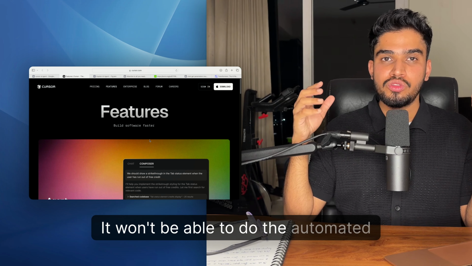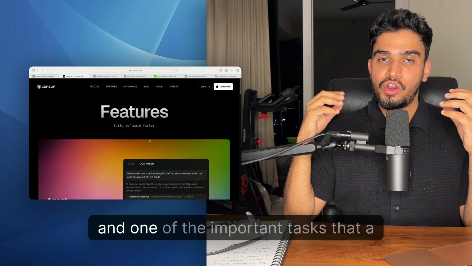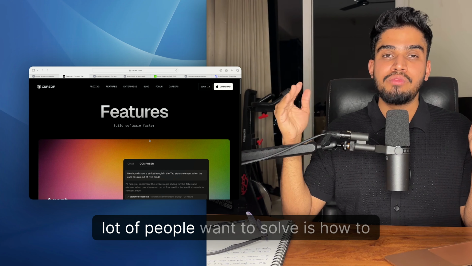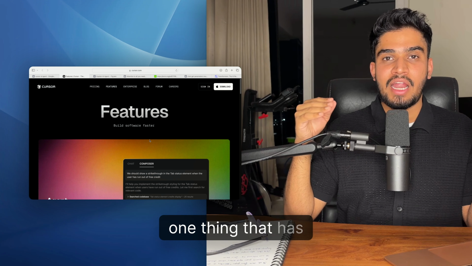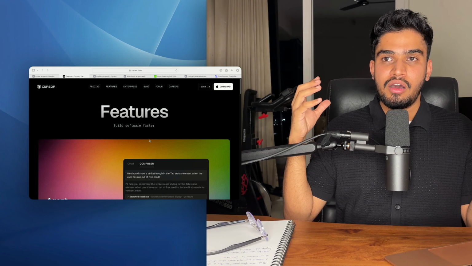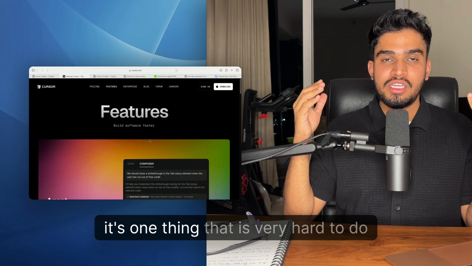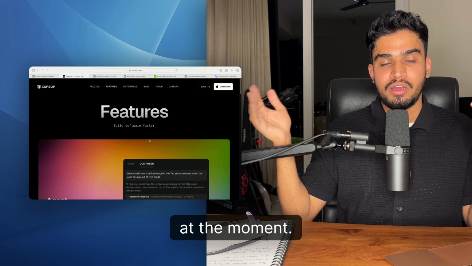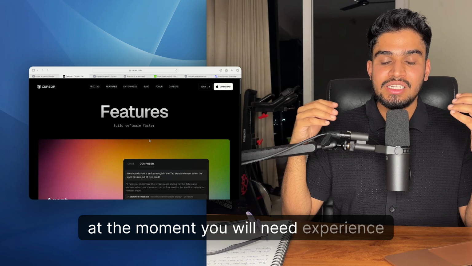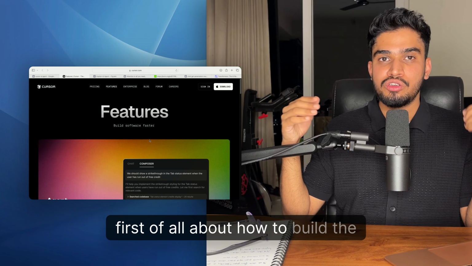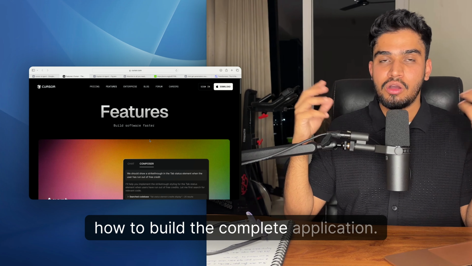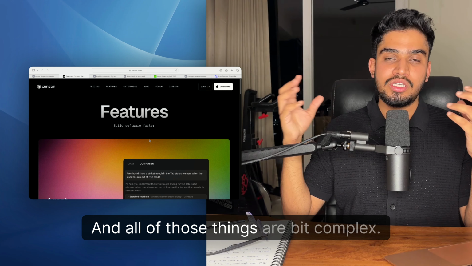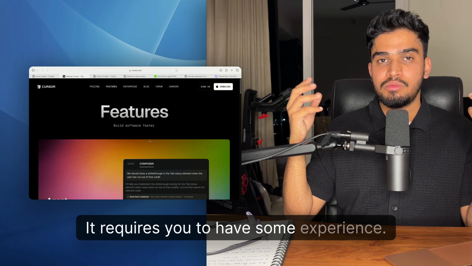It won't be able to do the automated tasks. And one of the important tasks that a lot of people want to solve is how to build applications, because it's one thing that is very hard to do at the moment. You will need experience, first of all, about how to build the front end, about how to build the back end, and then how to build the complete application. And all of those things are a bit complex. It requires you to have some experience.